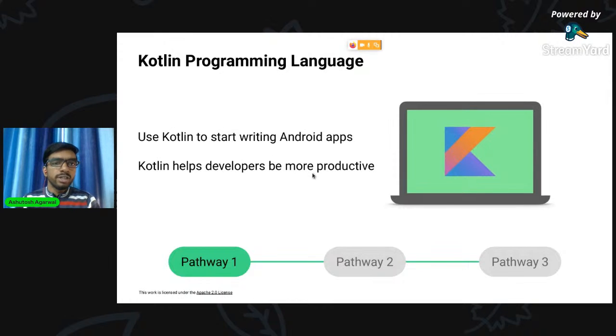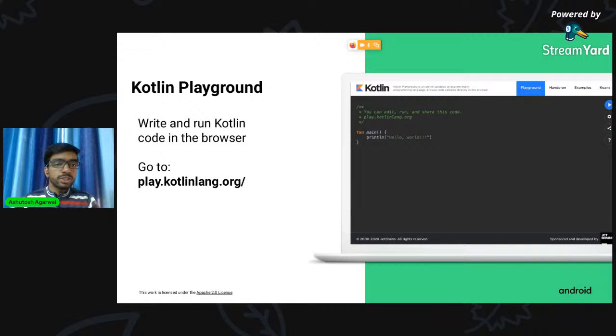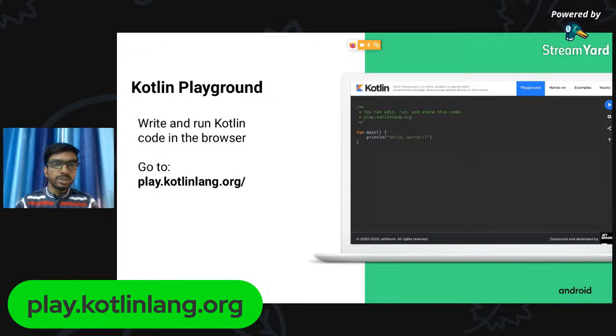So in this program, we are using the Kotlin programming language to write our Android applications. You must be wondering, do we have to download any IDE or compiler to run our Kotlin code? No, not exactly. Just go to play.kotlinlang.org, and you can write your Kotlin code in your browser itself without installing any software. I want everyone to visit this link so we can play around with Kotlin.